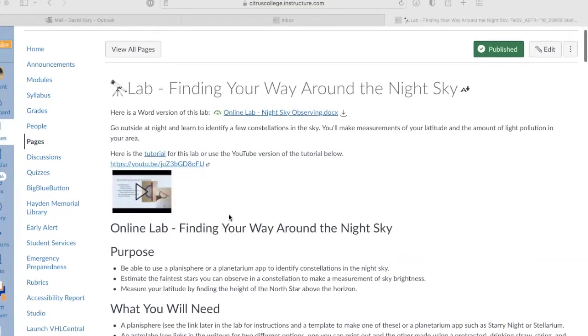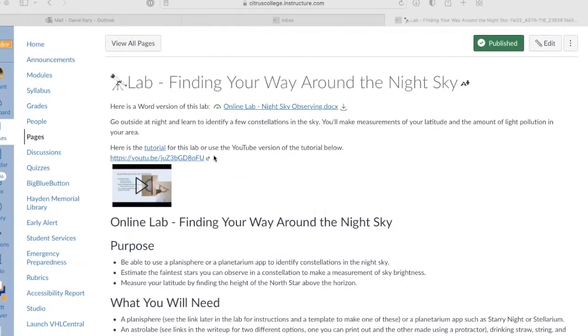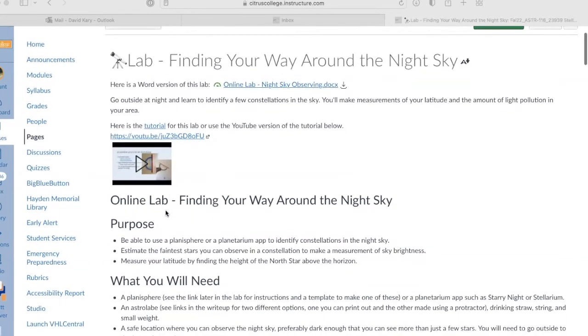So notice, first of all, that this lab has a video tutorial to start. Many of the labs have these tutorials, and they're designed to show you how to do some of the trickier parts of the labs. So go ahead and use them whenever you need help working on these.